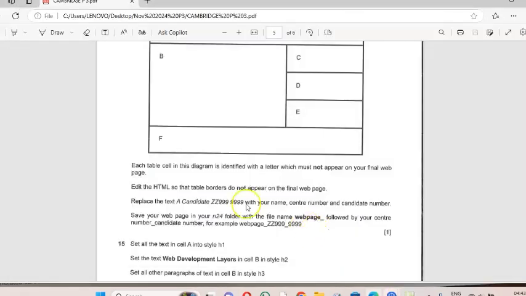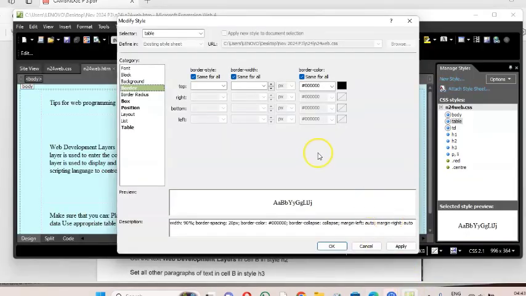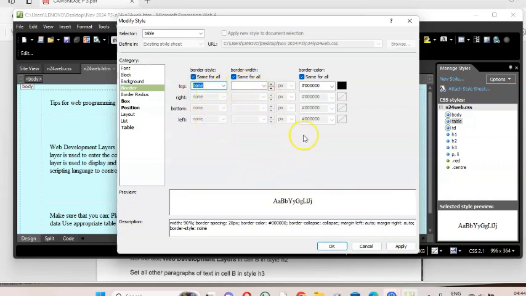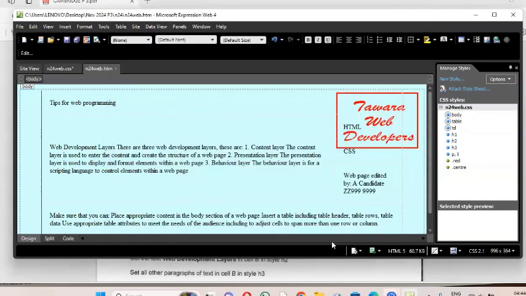So we are asked to ensure that the borders do not appear. In order for the borders not to appear, I have to choose the border style. I'm going to choose none. There are two options that can be picked here. If you want the border to be visible, you choose solid, but in this case they're saying the border should not be seen, so I have to choose none here. So that's the additional property that I'm going to put on the border. So I'm just going to click on OK.